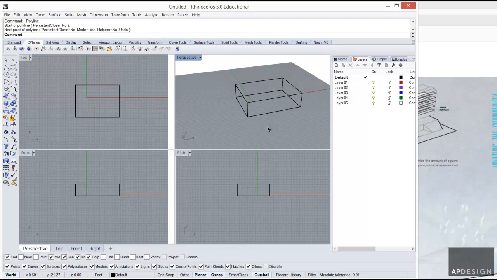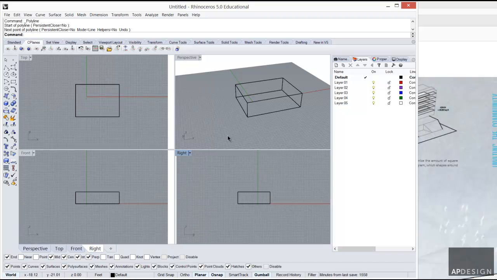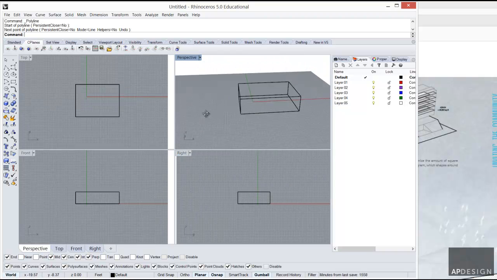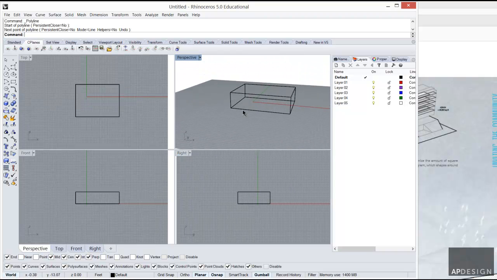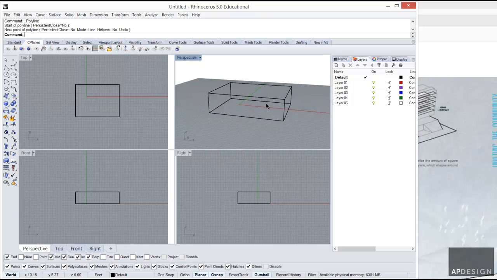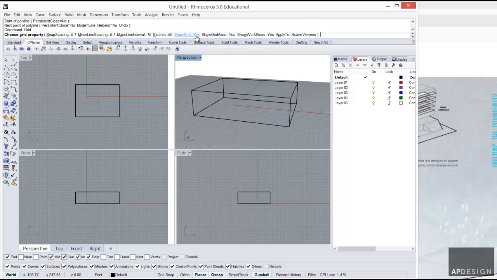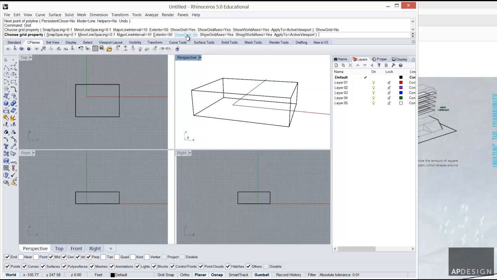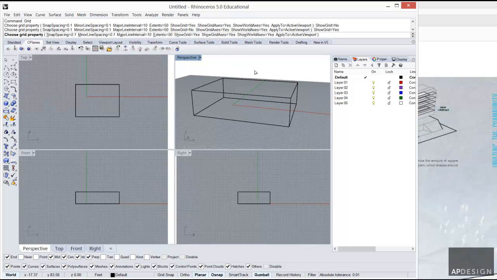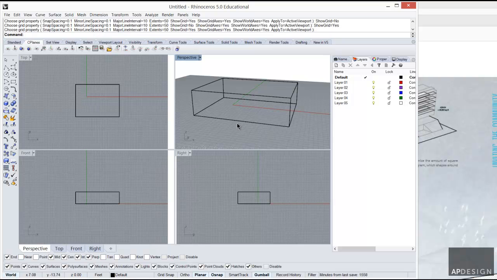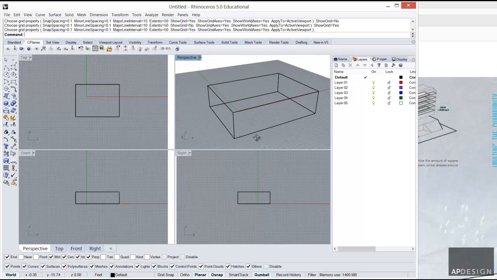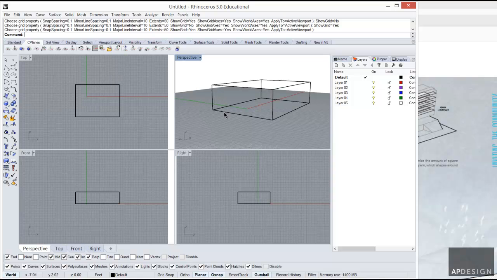You also should see a grid. You can turn that grid on or off. I usually turn mine off, but I'll leave it on for these videos because that's the way you're seeing it. To turn it on and off, you just type in grid, and you can go in and say show grid yes, show grid no. Sometimes it gets in the way, but sometimes it's nice to know where that ground plane is.